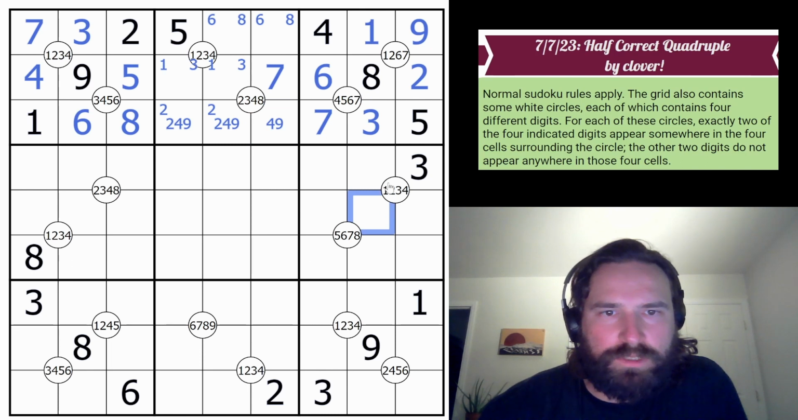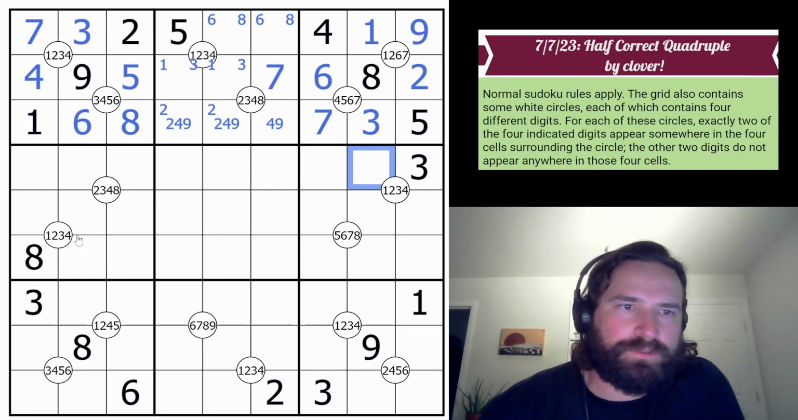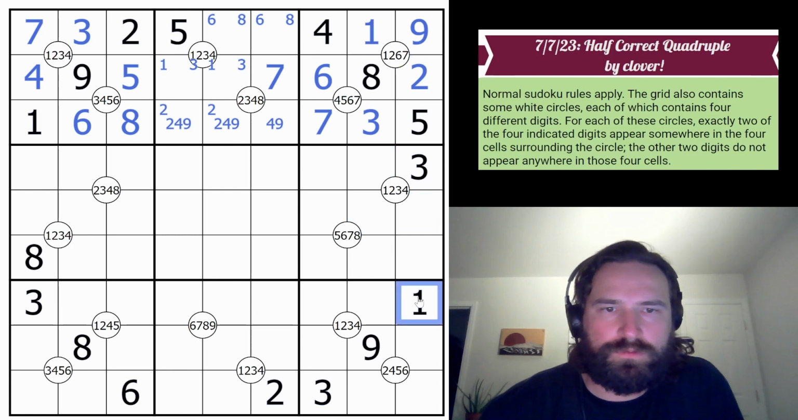What else is going on? So this one is 1, 2, 3, 4, and then we have 5, 6, 7, 8. So there's no overlap there. There is a 3 here, so we can only have one other number from 1, 2, 3, and 4. It can't be a 1. There has to be a 1 in one of these.